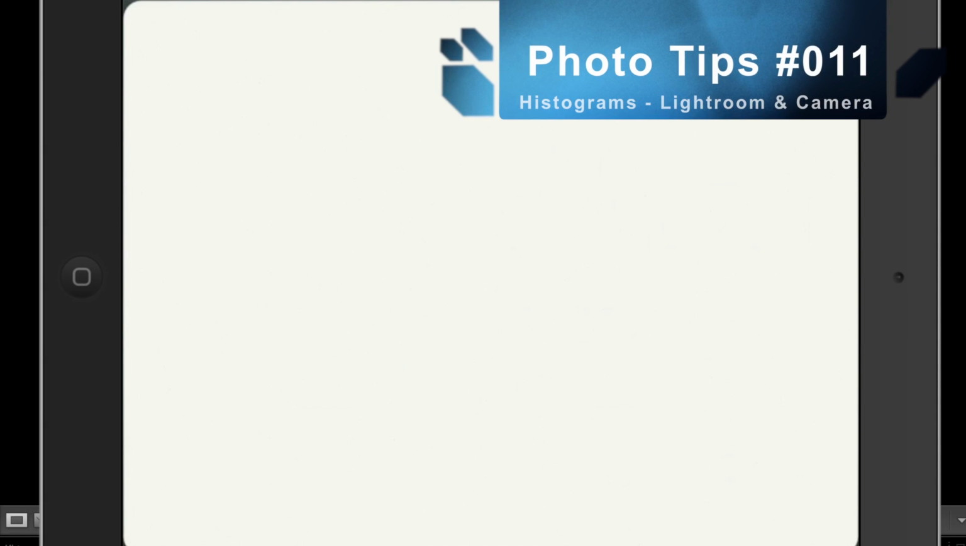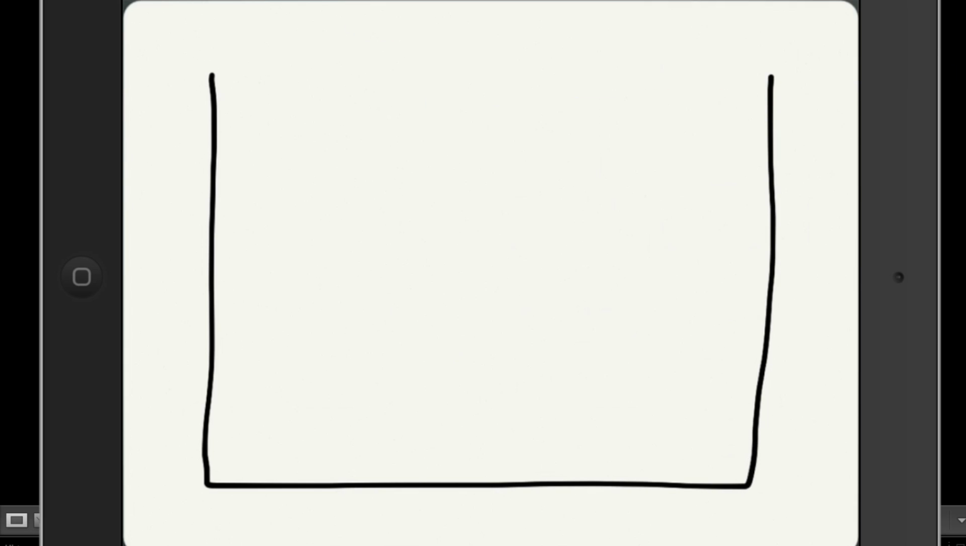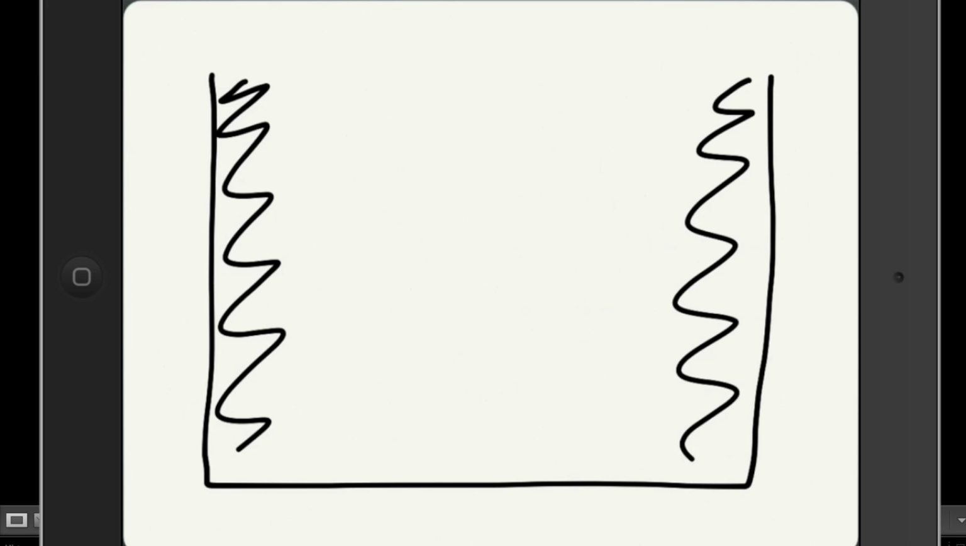Quick tip number 11, the histogram. So real quick, before we get into camera specifics, a histogram is simply a graph. Now, when we're talking about it in terms of photography, we're talking about a graph that simply displays where the brightness levels of your image are. And in this case, the left-hand side represents the dark, the right-hand side represents the light, and in between are the varying degrees of dark to light.